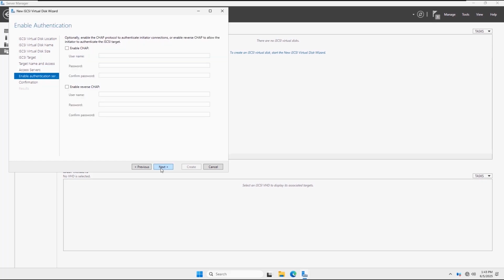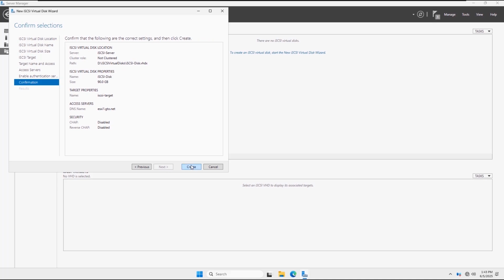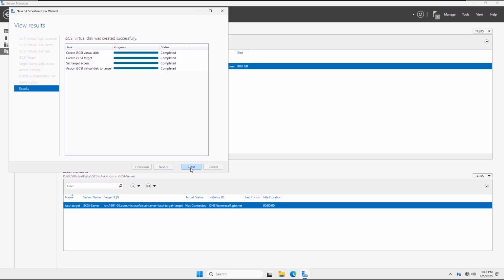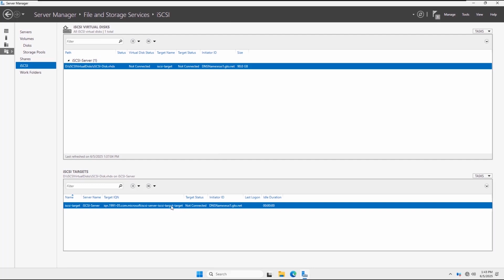Authentication is optional. Skip or configure CHAP as needed. Click Next, then Finish to complete. Let's add the second ESXi host.